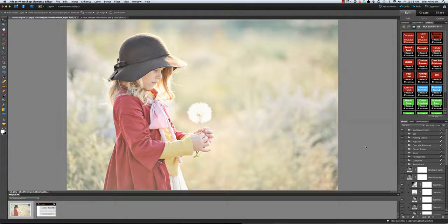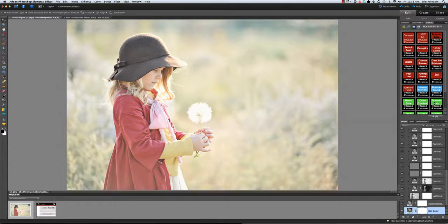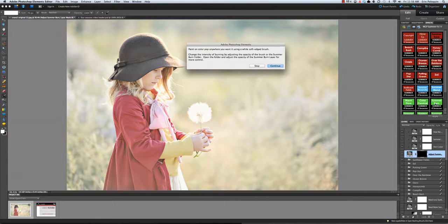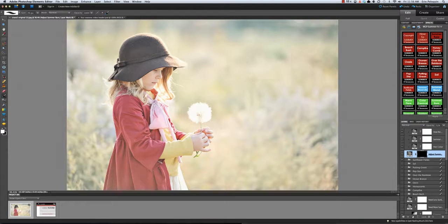Now, I think I want to add a little depth to the colors of the image, so I am going to run Summer Burn, which will allow me to paint on a deep color pop to the image. So once this action has finished running, I will hit continue through the message, and you can see that the layer mask is black. That means that the effect is not visible anywhere until I select the paintbrush with white as my foreground color and paint on the effect.